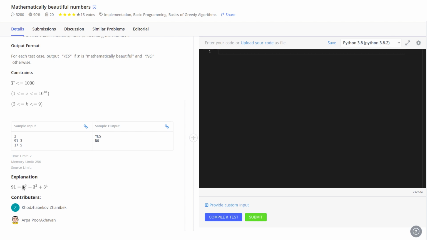Sum of powers means like 2 to the power 0 plus 2 to the power 2 plus 2 to the power 4 or not. And there's one condition: we can't repeat a power, like we can't add 3 to the power 0 plus 3 to the power 0. We can take each power only one time, either one time or not at all. Also, you can see there is another example.